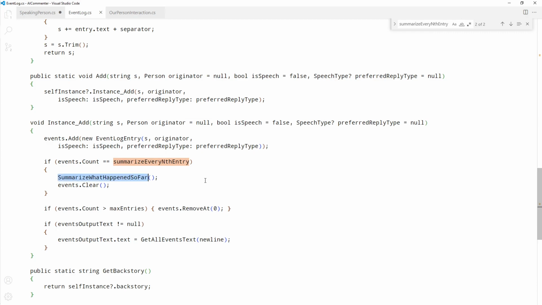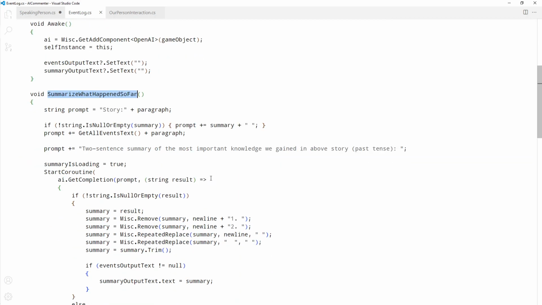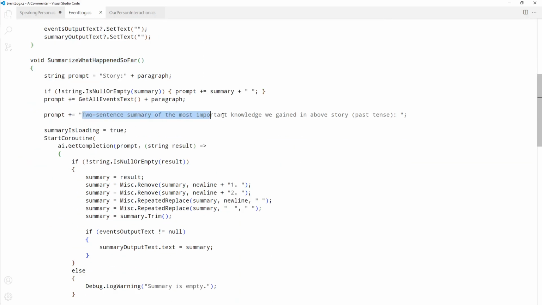So what is a summary? A summary is actually also contacting GPT-3. We are asking GPT-3 to give us a summary of the story above, which is just a concatenation of the event log texts. So GPT-3 is seeing a huge list of lines like John opened the treasure chest, John took a treasure, John goes there, John looks at this, John talks to Jenny, Jenny says this and this, and then we're asking the GPT-3 AI to give us a summary of the most important knowledge we gained in the above story.